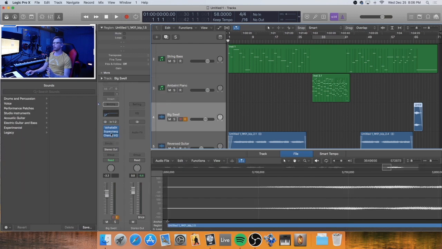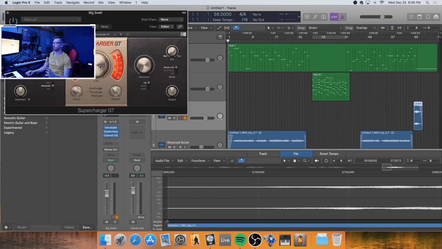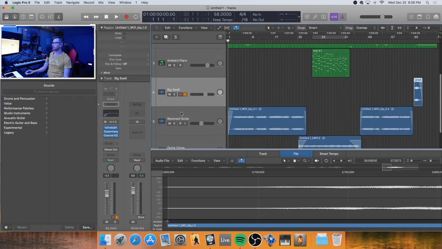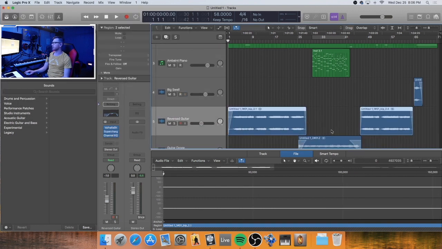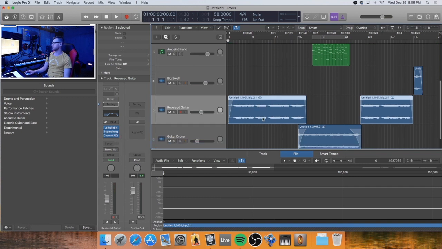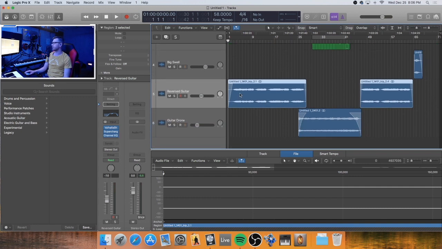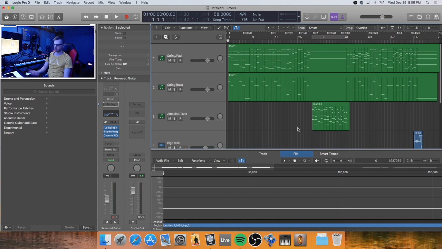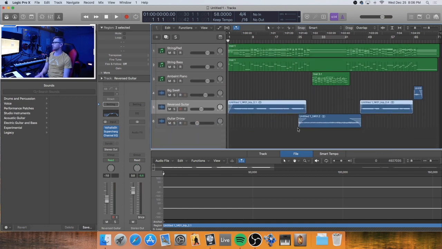The big swell, I have the supercharger compressing that quite a bit. And the rest of these, I have some compression going on with the supercharger, so I would almost consider that pretty well set up. I want to listen to this as a whole and see what we have.